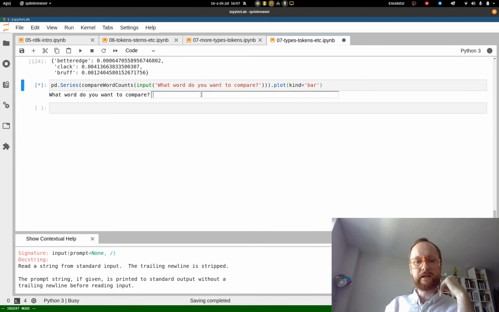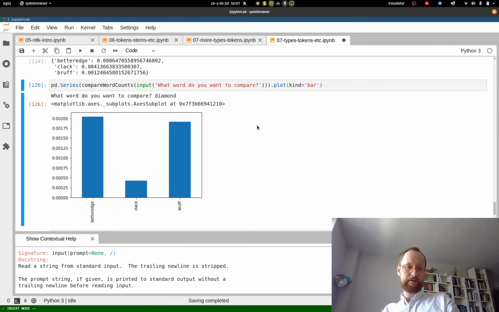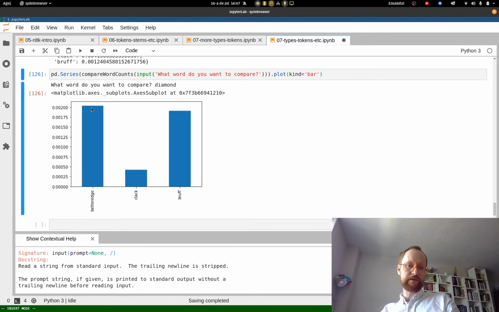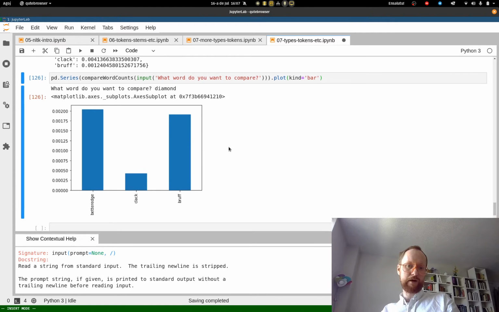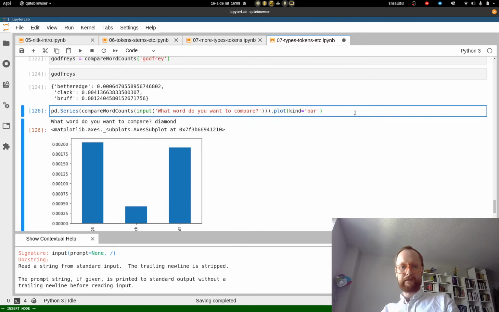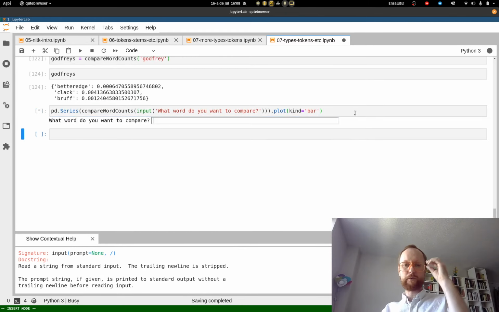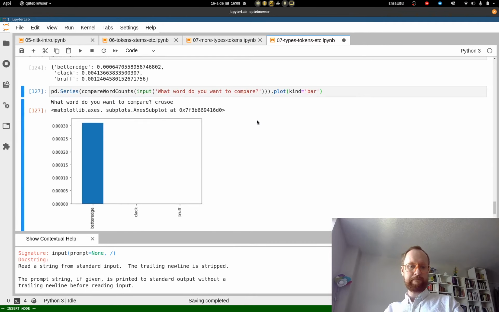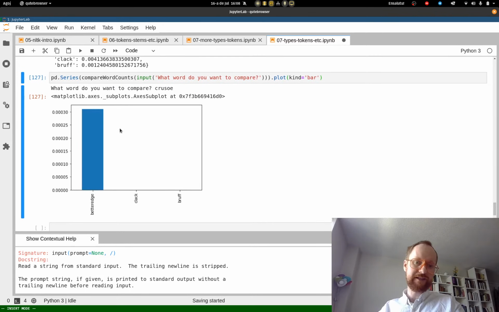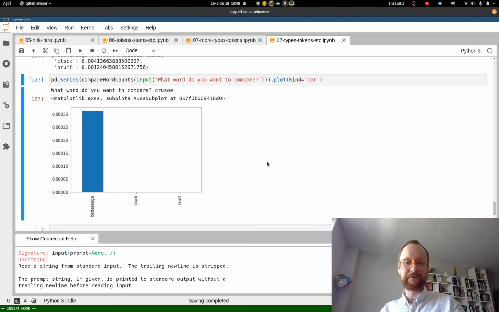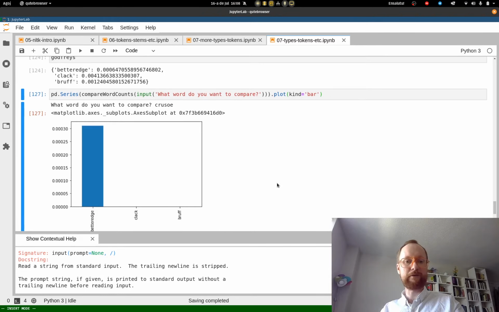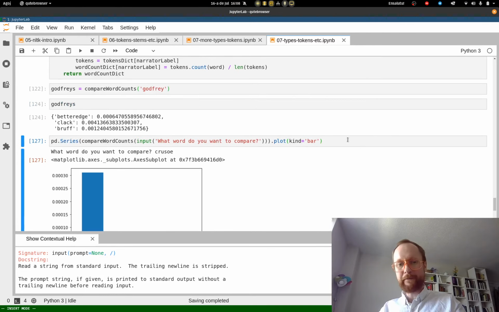Let's try this again. What word do you want to compare? Diamond. Betteridge uses it the most, followed by Gruff. Miss Clack doesn't seem too interested in this diamond. What other words should we compare? What about Crusoe? So Betteridge is the only one that uses Robinson Crusoe among these 3 narrators. So this is pretty fun, isn't it?